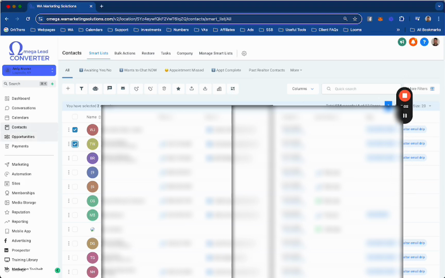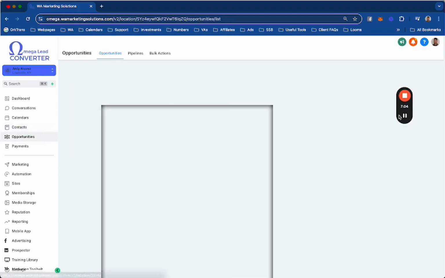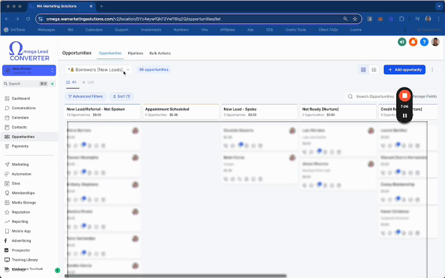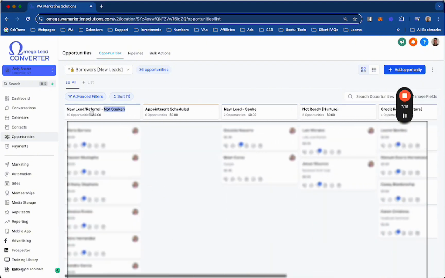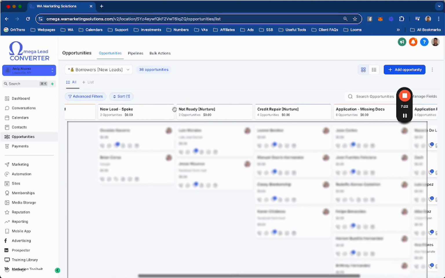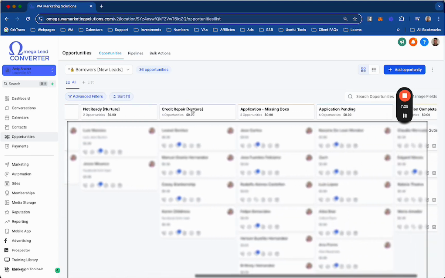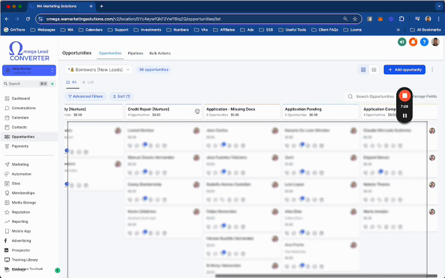Let's move on to opportunities, which are your sales pipelines. So if we go to the drop-down right here, we're underneath borrowers, new leads. This is where you will put all of your new leads. And as you can see, there's a pipeline stage for each lead, all the way from new lead, new referral, new appointment scheduled, not ready nurture, credit repair nurture, and this is all connected to drip campaigns and follow-up automation, application missing docs, application pending, and application complete.